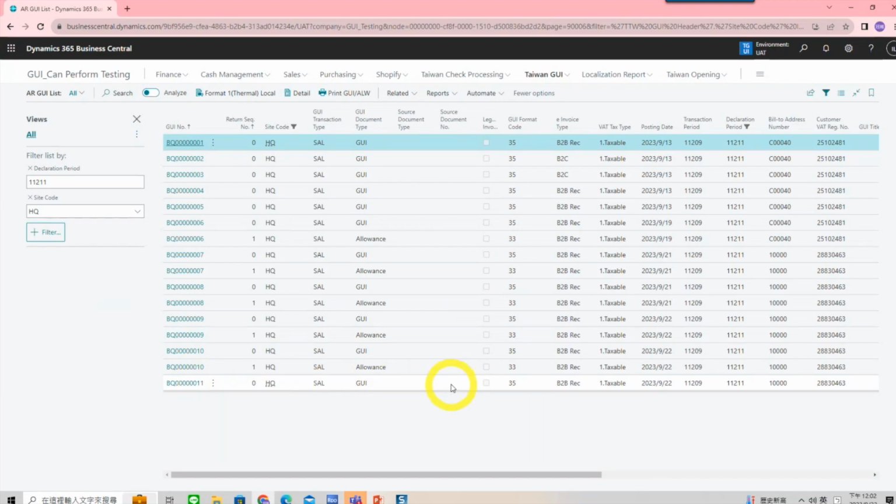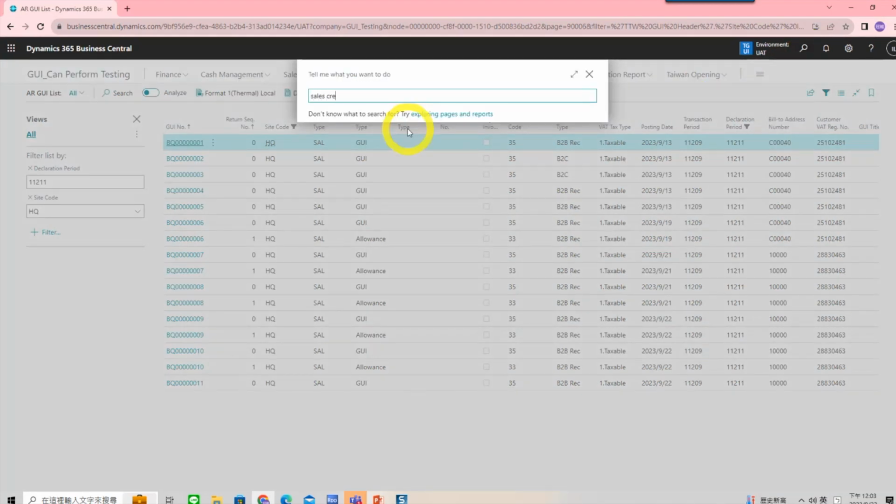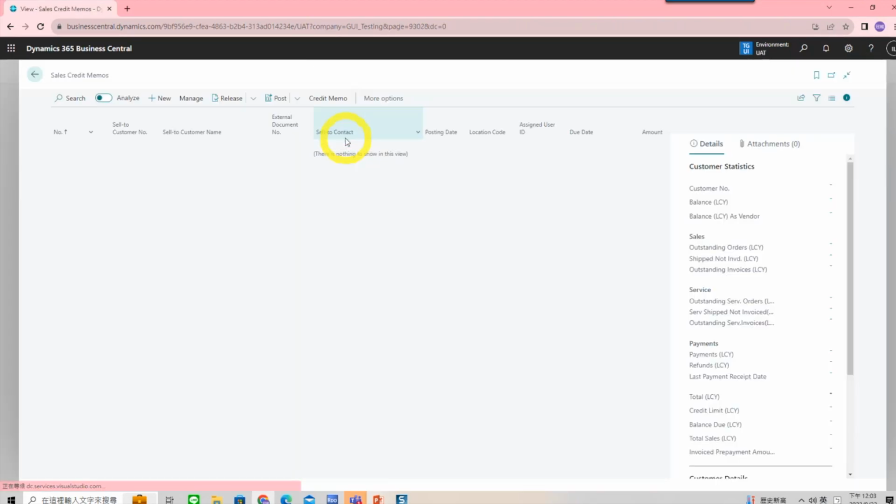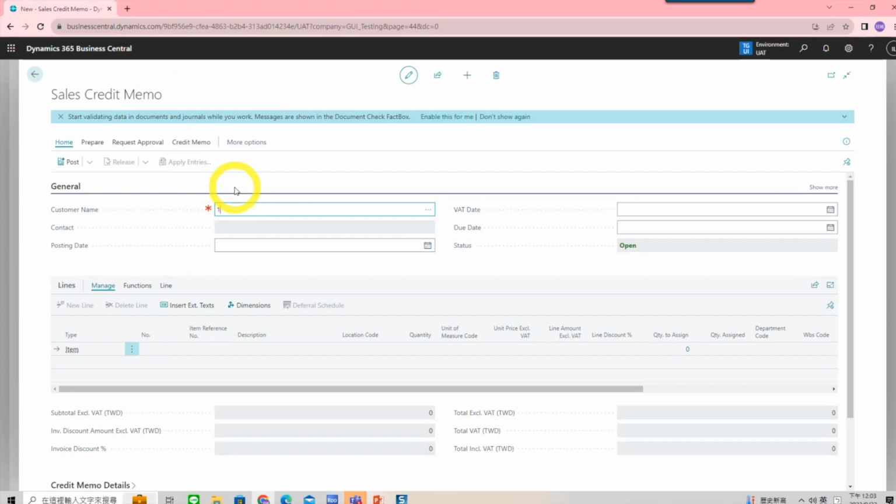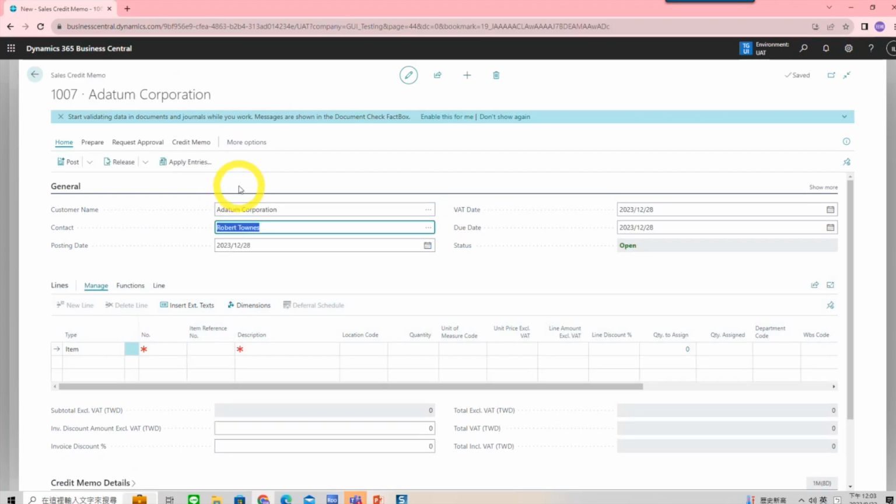Okay, so if the customer has a return order, which means that we have to provide an allowance for our customer, right? So what can we do in Business Central? We just go to the sales credit memo. And then we just add a sales credit memo with the customer number.